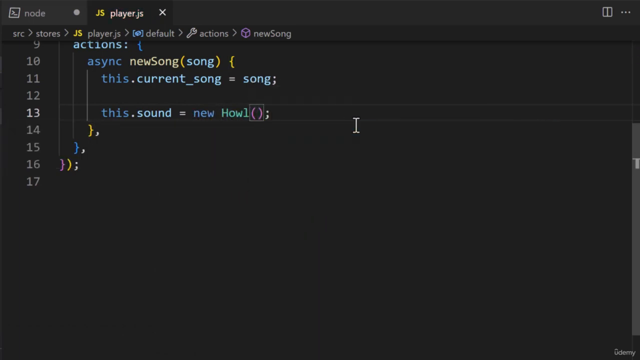Once again, we're storing the new instance of the Howl object because we want to be able to interact with the audio anywhere in our application. If we want to begin playing audio, we need to pass in a few strings to the new instance. That can be done by passing in an object. In the new object, the first property we'll want to set is the source.